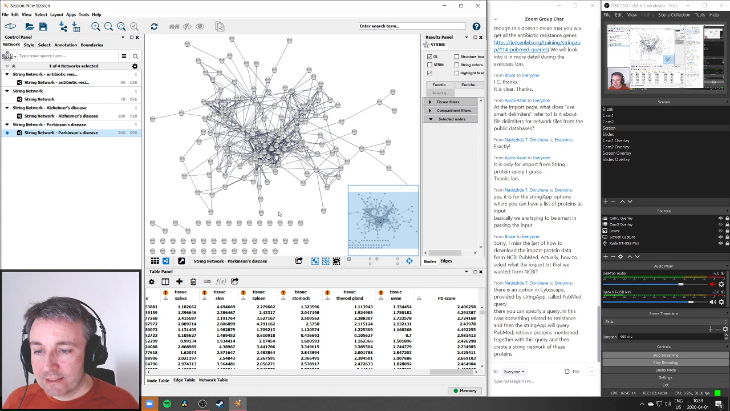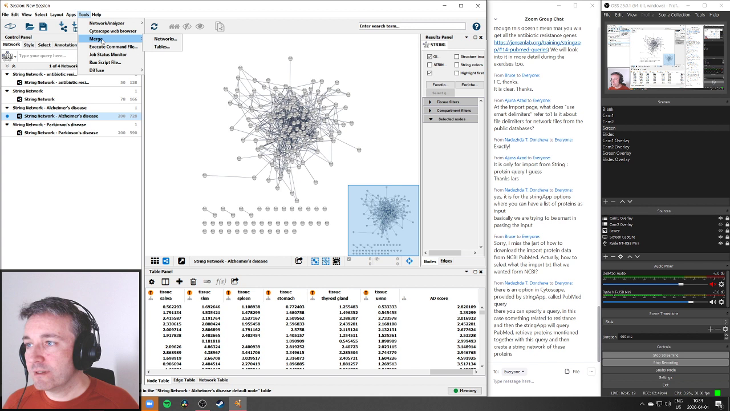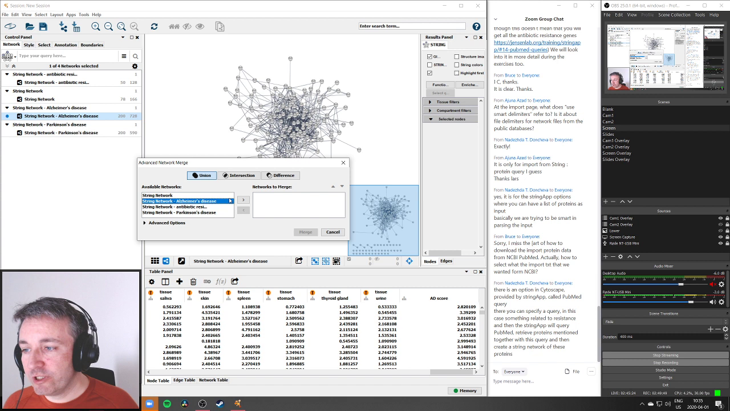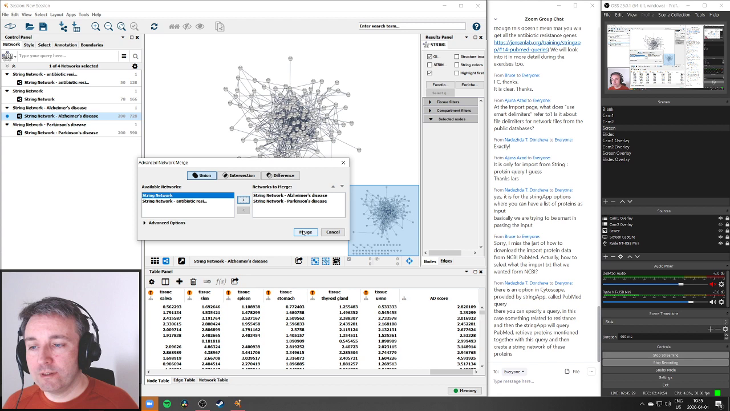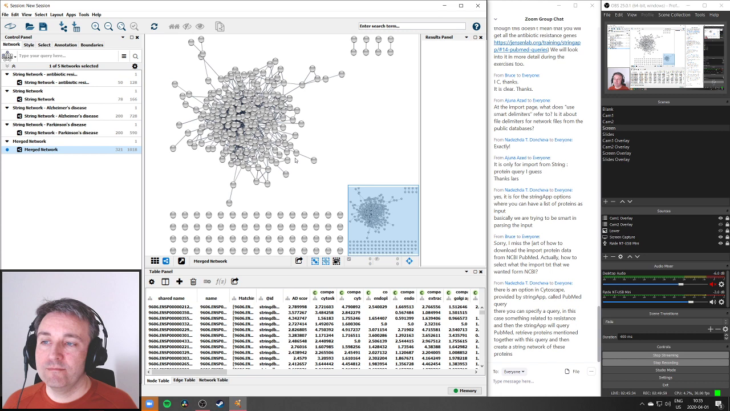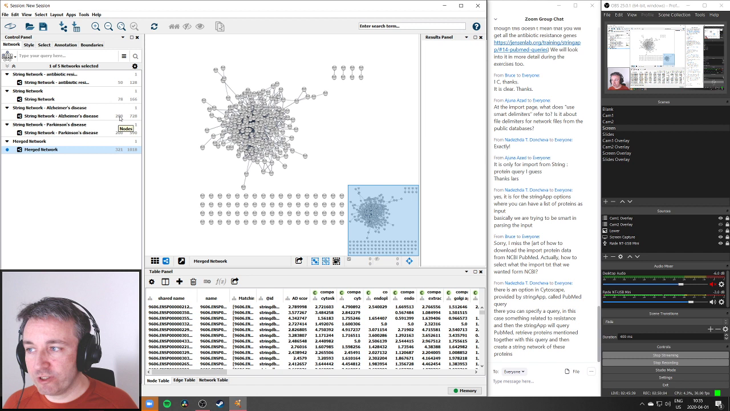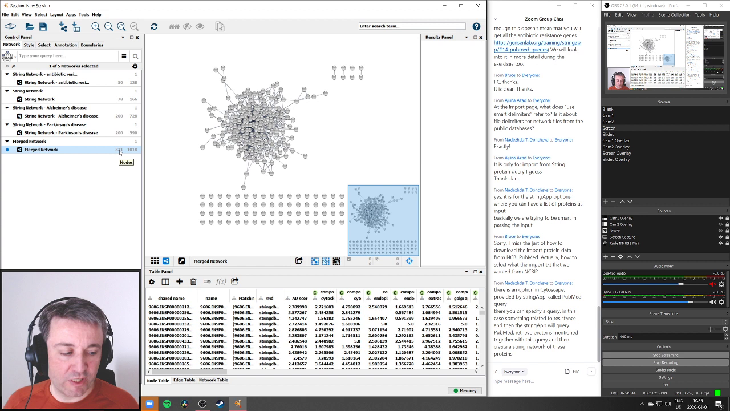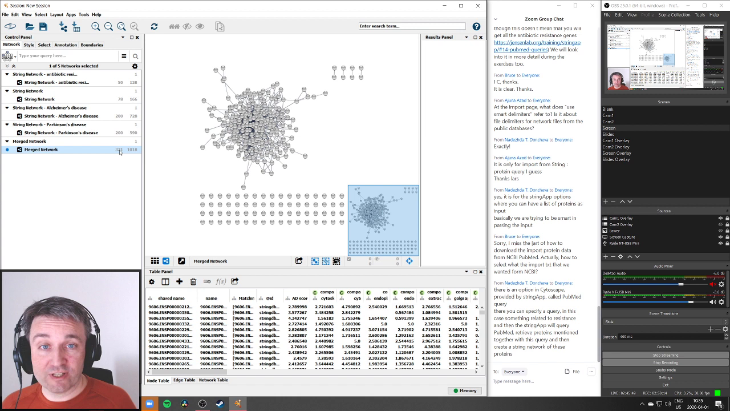Now I have these two networks. I can take them and go to Tools. This is where we combine networks. Tools, merge networks. I can take the union of the Parkinson's disease network and the Alzheimer's disease network, and merge them. And now I have a big network. You see, I had 200 nodes in this network, and 200 nodes in this network. The merged network contains 321 nodes because there's, of course, an overlap in terms of which proteins are involved in both diseases.